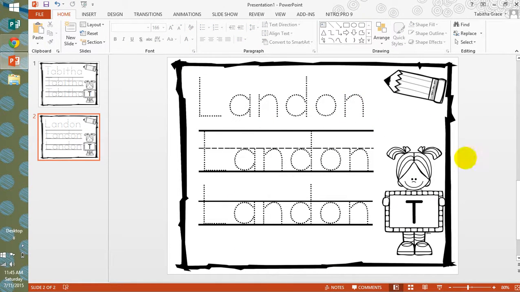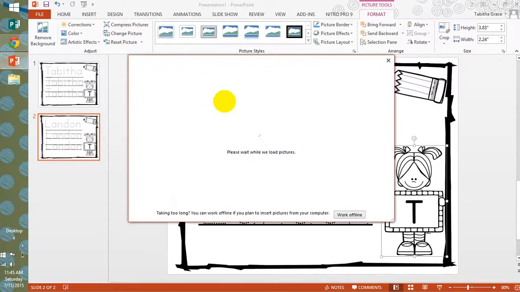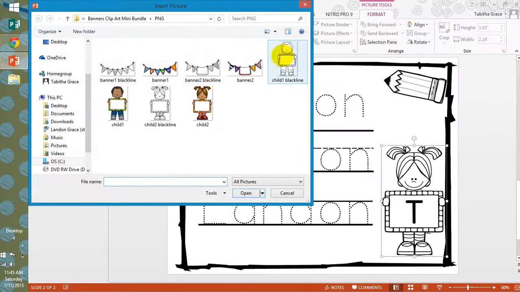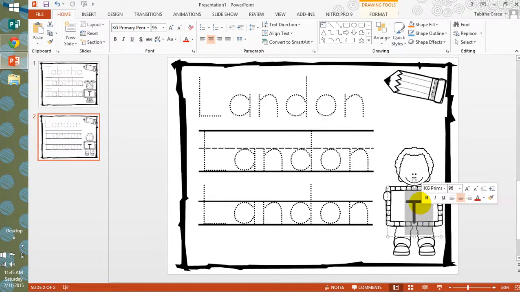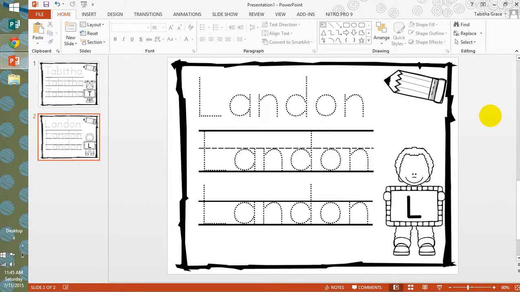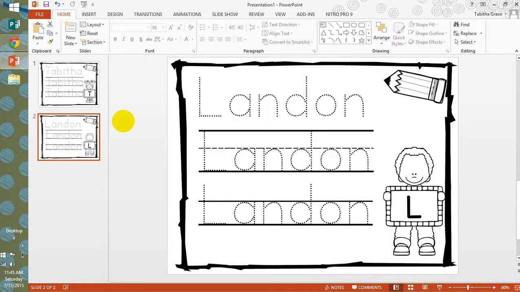Ready to go. Landon is not a girl, so I'm going to double click on the girl and go up here to the top where it says change picture. Hit browse, and I'm going to select the little boy. Then I'm going to highlight the T, change it to an L, and you see how it's hanging out down here. You just got to move that text box a little bit so that it's up at the top. So now I've got 2 names, and I can duplicate the slide, and I can continue making an entire name list for my classroom so each child has a worksheet on their name.